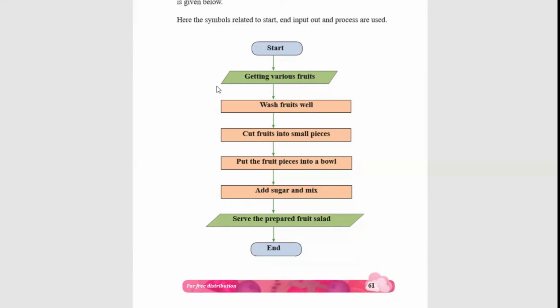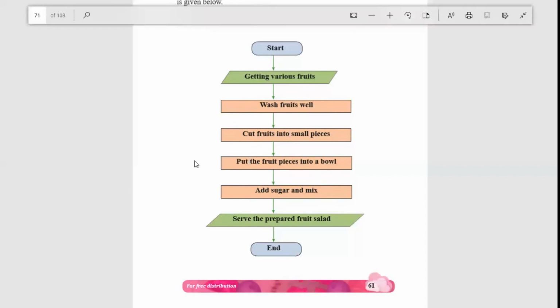Then all the rest of the steps, the usual normal steps we followed, are actions, process steps. Those are in rectangles. Wash the fruits, cut the fruits, put them in a bowl, mix with sugar and all. All these things are processes or actions. Did you get the understanding? We'll see another one.